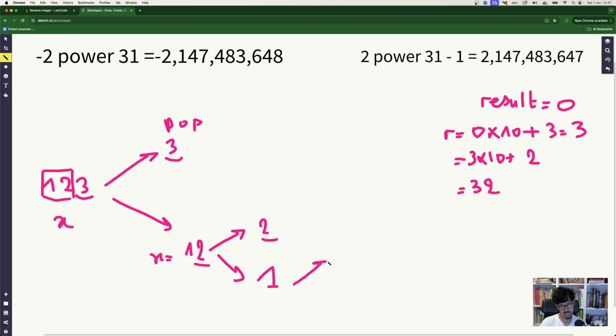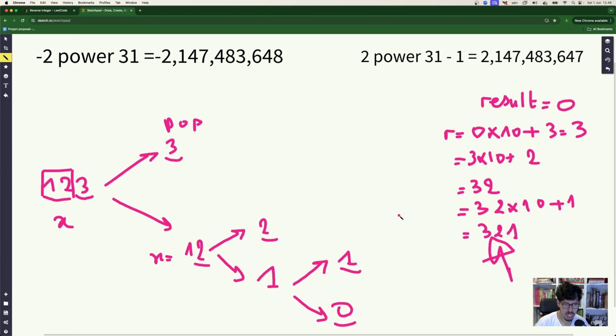And then we're going to do it again. So 1 and 0. So we're going to do 32 times 10 plus this one. And because we arrive at 0, we cannot split it anymore, we just need to return the value of result, which is this one. So let's try to code this solution.